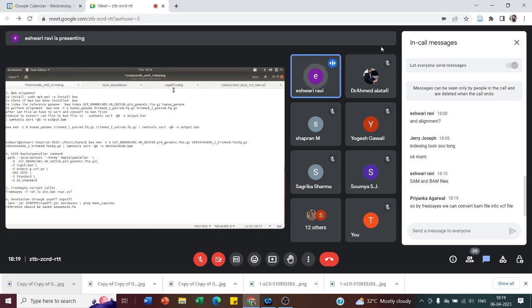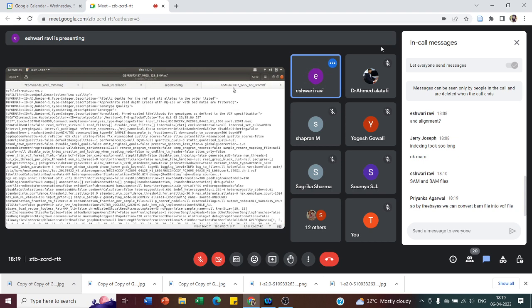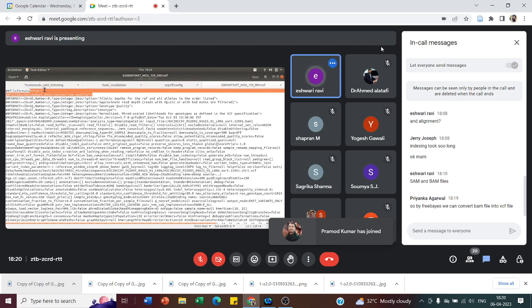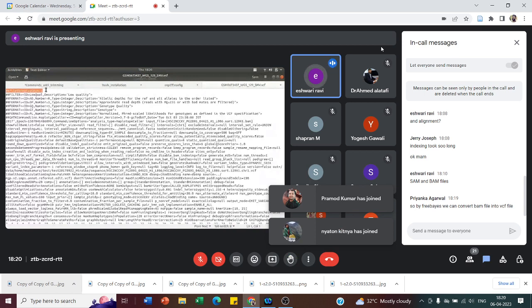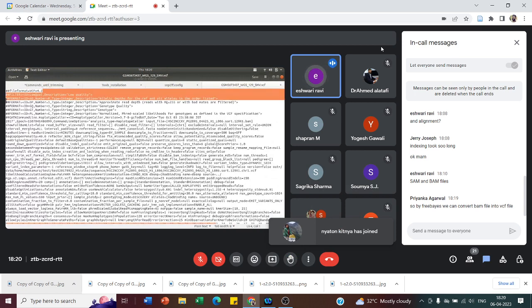I can show you an example of a VCF file here. This is a single nucleotide variant VCF file. Usually it first contains the file format. This is a very important feature of a VCF file. It needs to have the file format equal to VCF version 4.2, or any version of VCF. Otherwise, your system will not recognize that it is a VCF file for further processes. So this is how a VCF file looks.